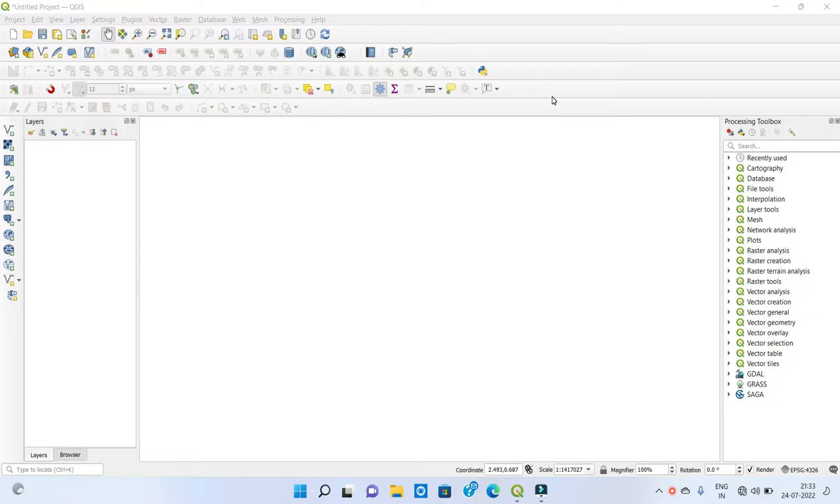Today I am showing you a new automatic map composition. How to create an automated map composition.